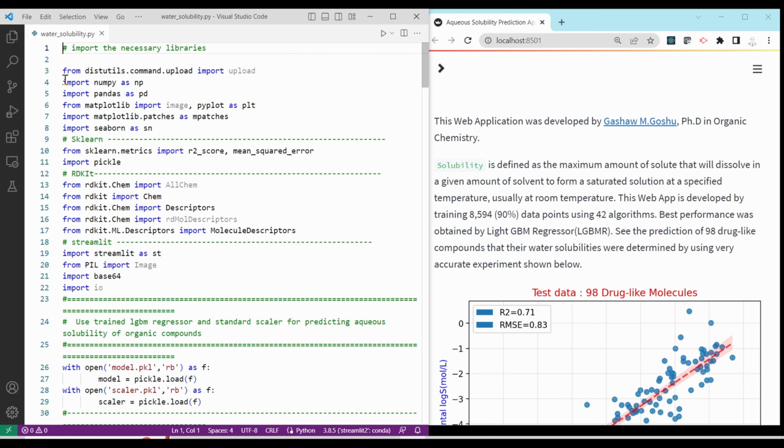So this is the usual thing. I need to import pandas, matplotlib, seaborn, right? We also need to import pickle. These are the RDKit packages. We need to import them. To convert this into a web app, we need to use Streamlit. This is the most important library. The others are commonly used even in Jupyter Notebook.